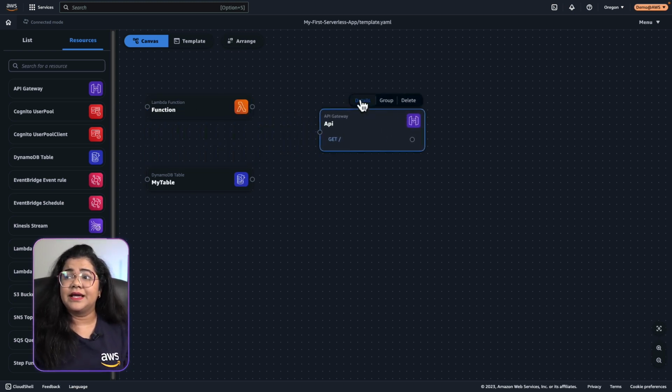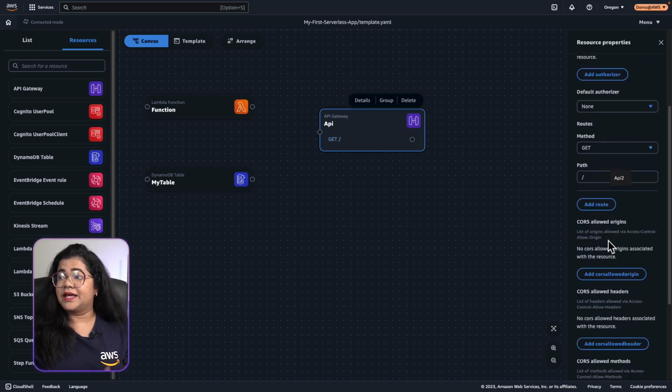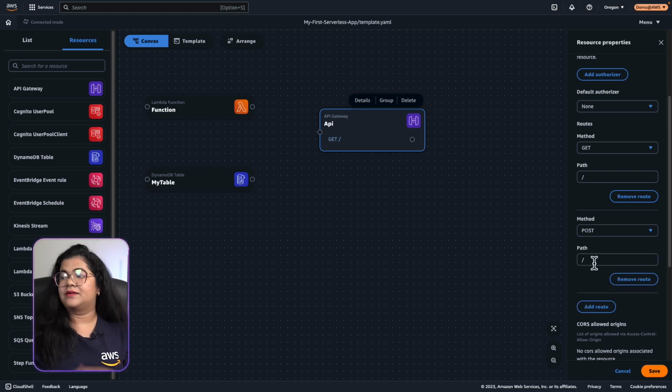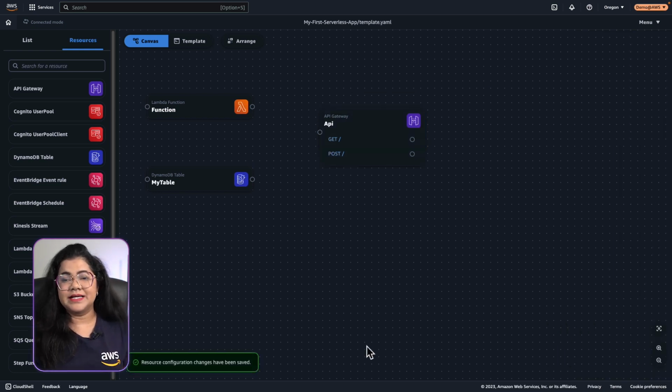There are things that you could do in Application Composer. For example, I can click on details for that particular resource. I can change its logical ID that CloudFormation or SAM looks at. I can also say, hey, you know what? I want to add one more method. Instead of just a get method, I also want maybe a put method, and this should be its path. And I should go ahead and save this. The moment I save this, it has updated this resource for 2 different methods.